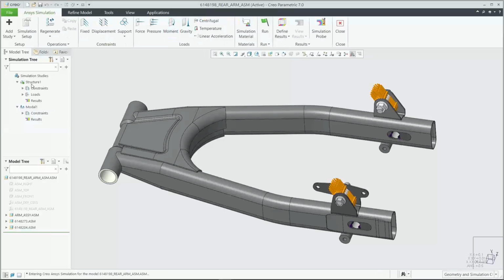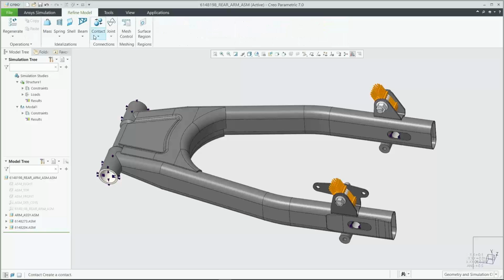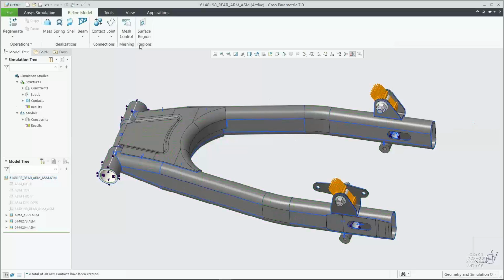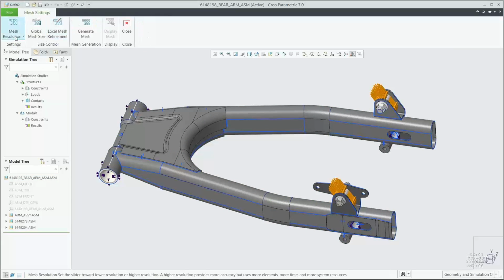But with this being an assembly model, one thing that we need to do is define the connections between the various parts. We can define these contacts manually, or we can have Creo Ansys Simulation automatically detect those contacts for us. And once those contacts have been detected, we can then move into our meshing tool.